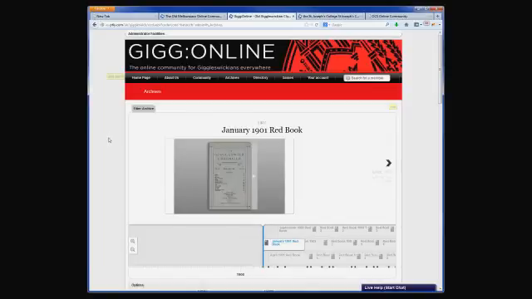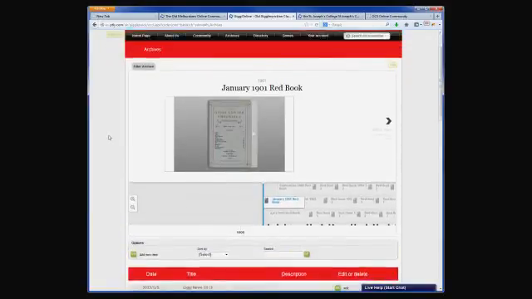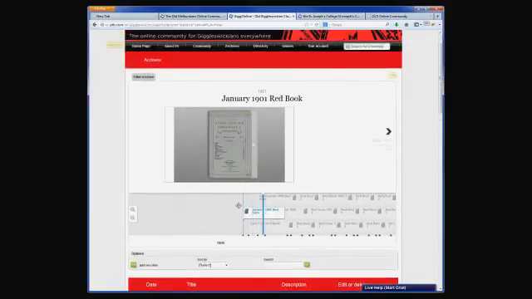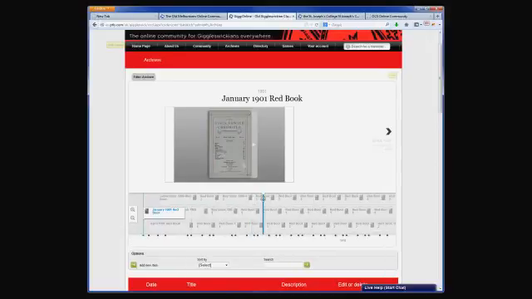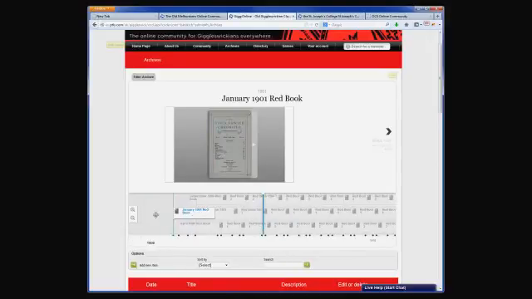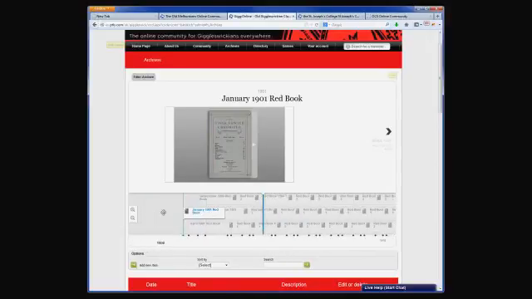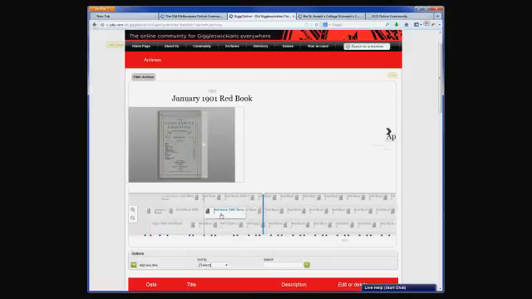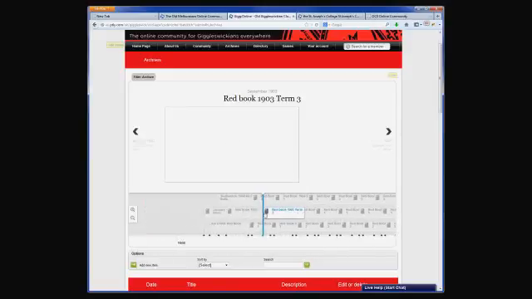Here we've got one of our clients, Giggleswick School in central northern England, and they've just launched their archives module in the last few days. You can see it's got a nice interactive timeline. I can scroll across and you can see the archives that they've uploaded already, starting from around 1900, and have a look at the different red books that they have.